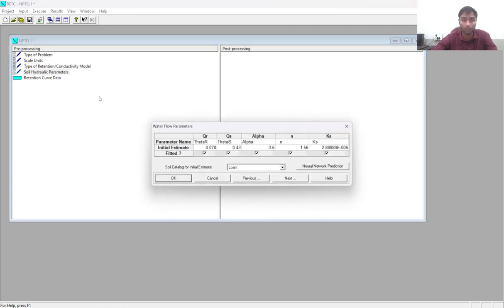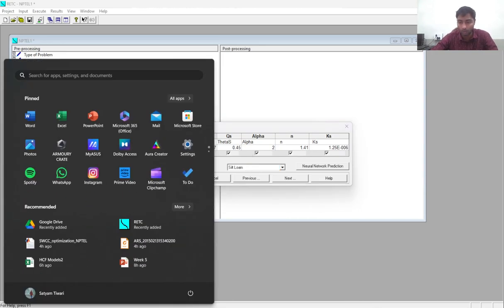Then we click on hydraulic conductivity, soil hydraulic parameters. The parameters which are ticked here are the ones which need to be fitted. But here we don't want to fit several parameters. So how are these parameters selected? You select the approximate type of the soil, and based on that it will select the parameters. These parameters will then be optimized to better fit the curve. So here we are selecting silty loam if it's available. Silty loam. So these are the parameters for that.